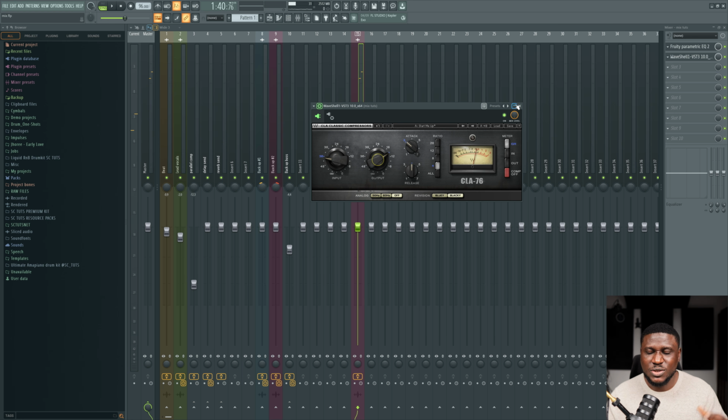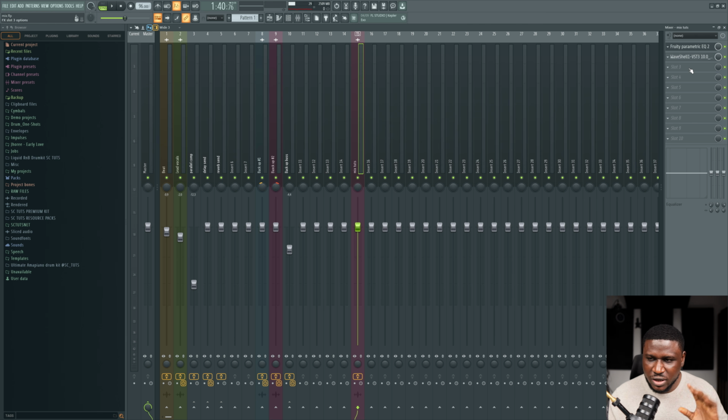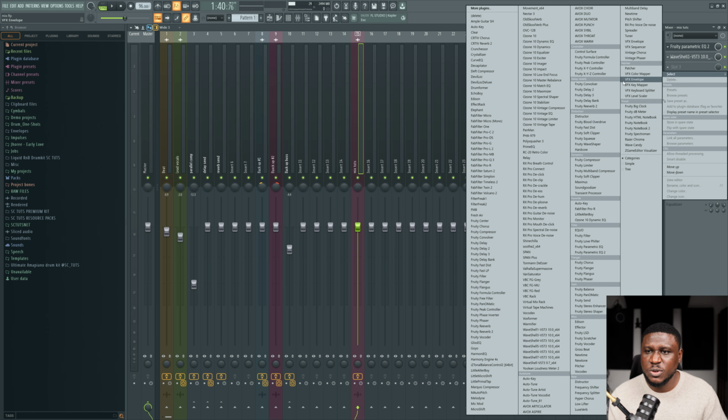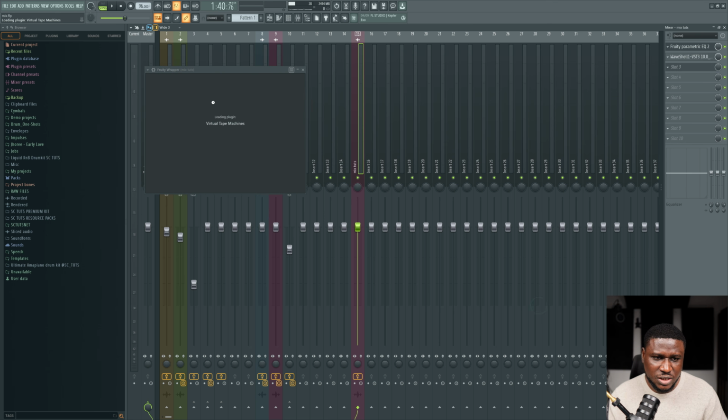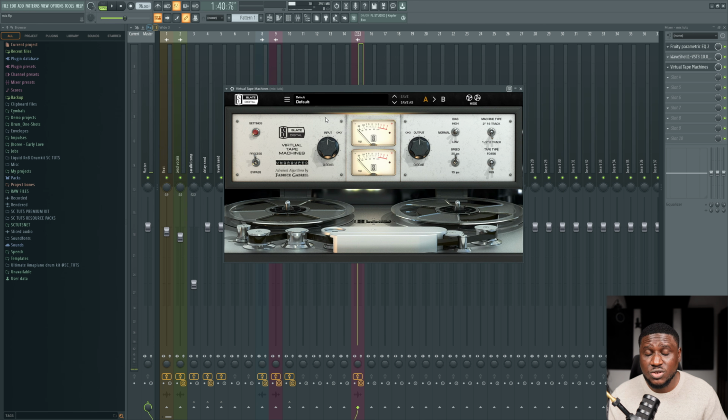It may not sound like much is going on, but it has a little bit of character, just a little bit of detail to it. But again, that is optional. So the next thing I like to add to my mastering is a little bit of saturation. So I like to use Slate Digital's virtual tape machine. So it's a very easy to use saturation machine.